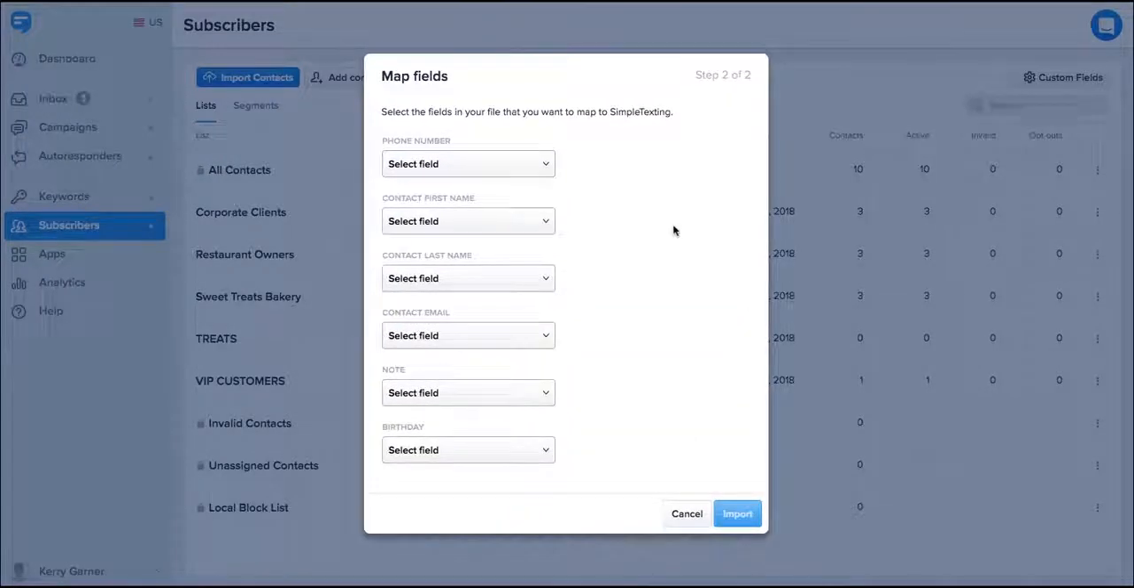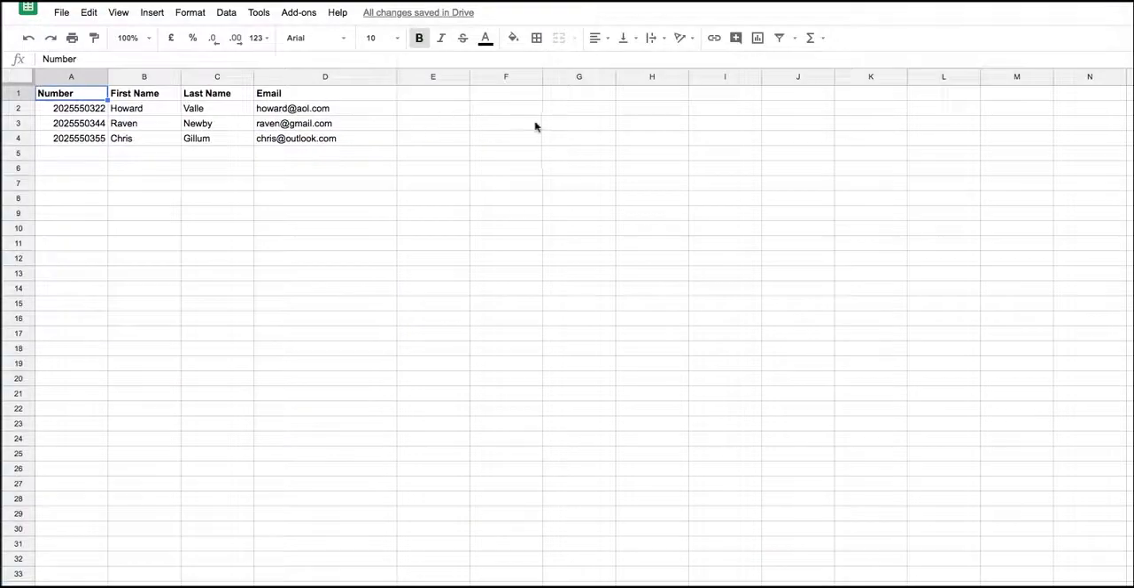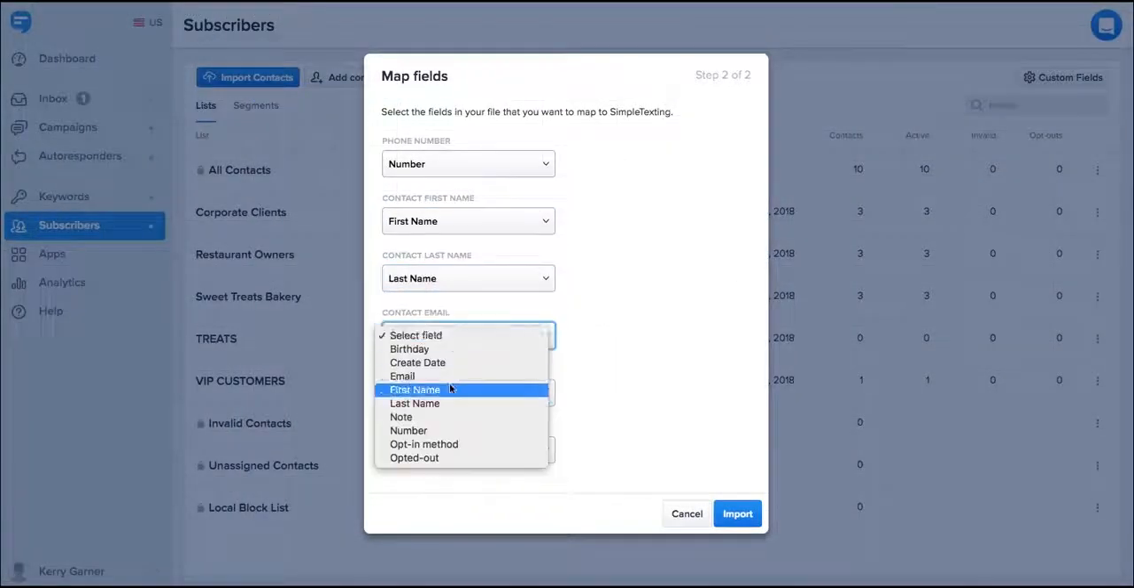When importing contacts, you can choose to add more than just a phone number. It's important that you've set up your file with a header row so you can easily map the fields. Here's what it should look like. Once you've mapped your fields, just click Import.